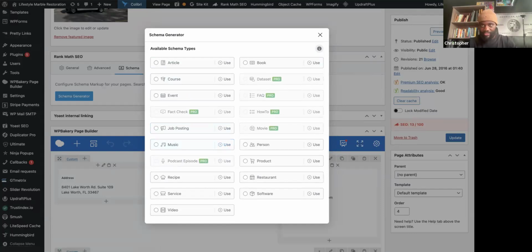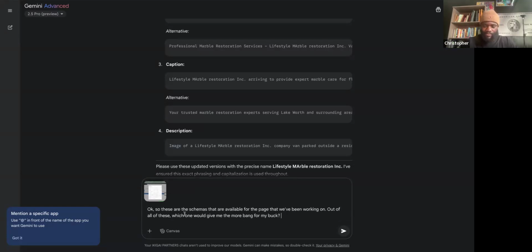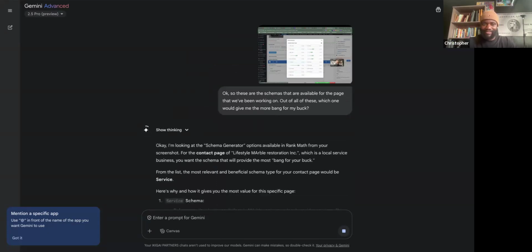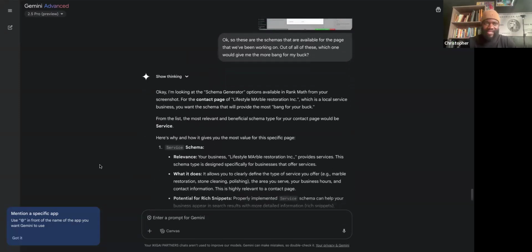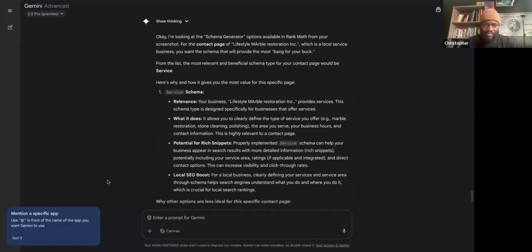So here's what we'll do. Again, take a screenshot, just drag it right here. And okay, so these are the schemas that are available for the page that we've been working on. Out of all of these, which one would give me the most bang for my buck? And to me, I'm very okay with relying on the AI to make those decisions. Well, this is Gemini, by the way. This is Google's AI. And so I'm not gonna be delusional and think, yeah, I know which schema is gonna work best. No, dude. Ask Gemini. I mean, this is Google's baby. If anybody knows what Google wants, it's this guy.